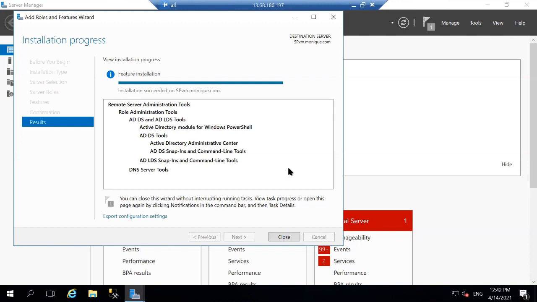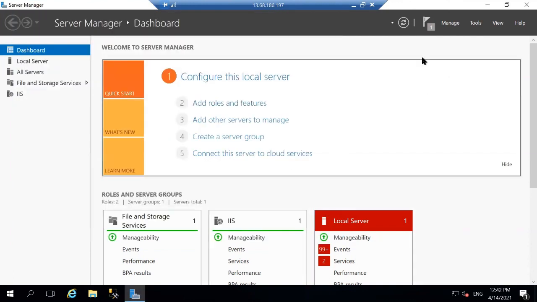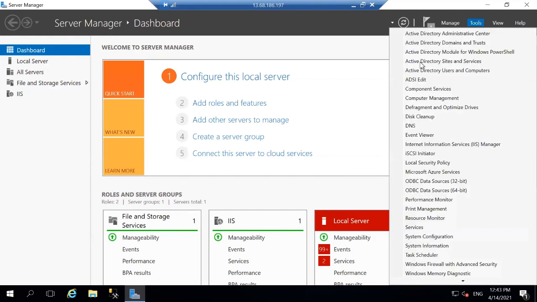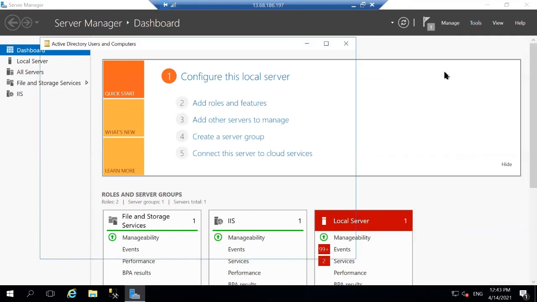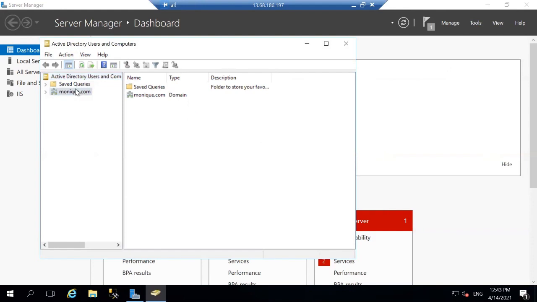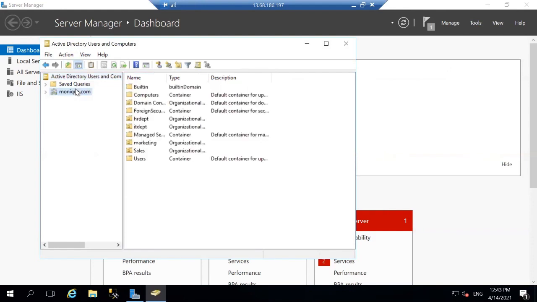All right, so done. It said that on your SharePoint server, the Active Directory tool also got installed. So when I go and check the tool, hey, I get my Active Directory Users and Computers. Now I can manage everything from my SharePoint server itself. Which tool did we install? Remote administration tool. All right, Monica, I think that we are good to go.